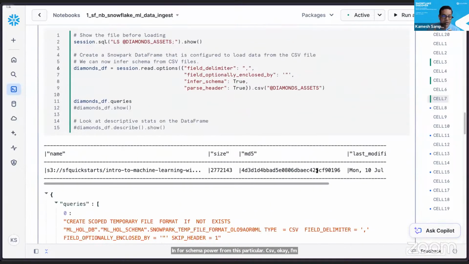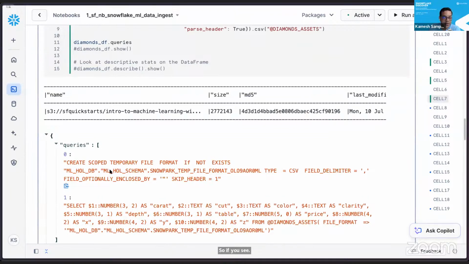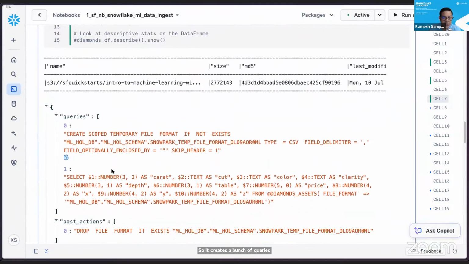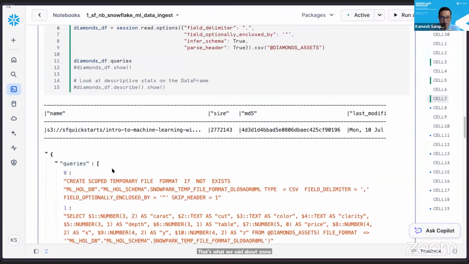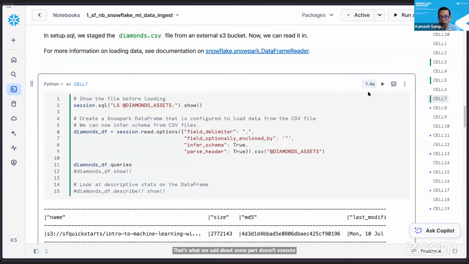So if you see here, it creates a bunch of queries. That's what we said about Snowpark: Snowpark doesn't execute these queries. I think, because if you see this one, this is just 1.4 seconds. It's impossible for me to go from Bangalore to US West and run something which is 1.4 seconds. Again, it's going to run there in the data center.